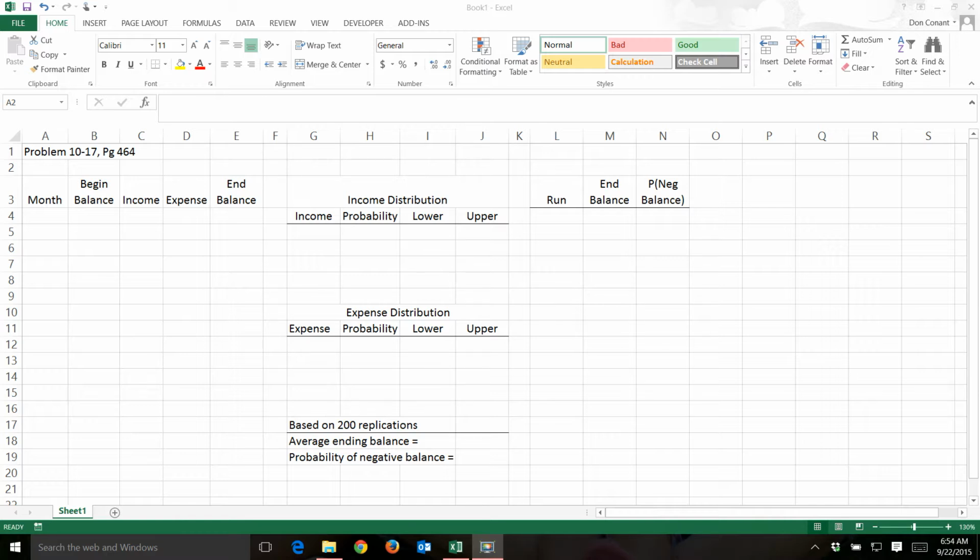Simulate the cash flow for 12 months, then replicate your model 200 times to identify Bishop's ending balance at the end of the year and the probability that he will have a negative balance in any month. You may want to pause the video at this point and copy the headings as I've laid out here for problem 1017 on page 464 in the text.